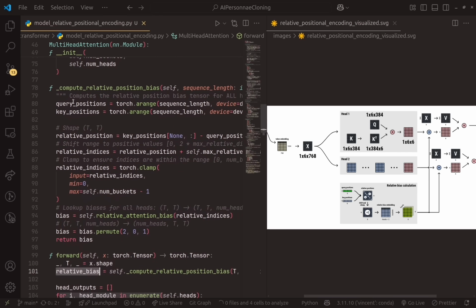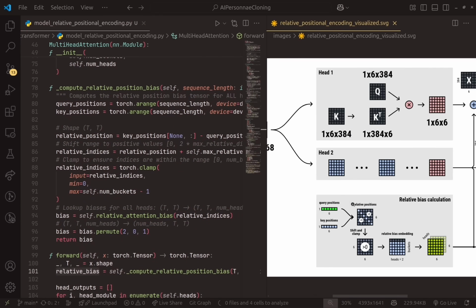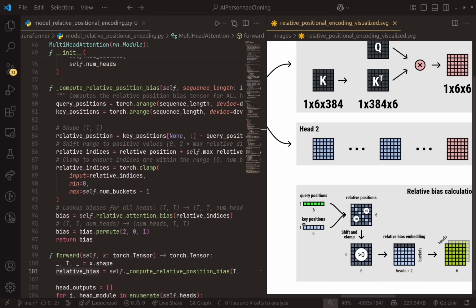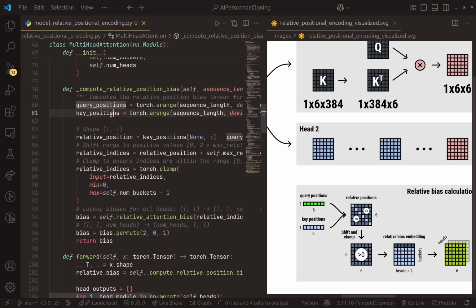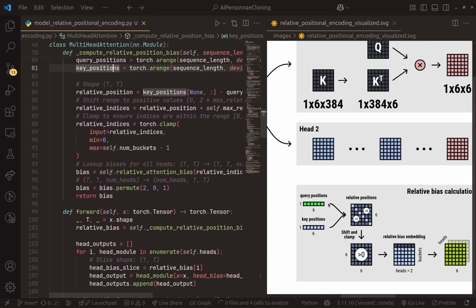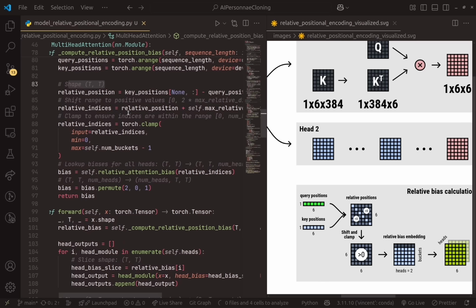And here you can see, let me zoom in again. We have two tensors, query positions and key positions. Here they are. And we are going to have a tensor of shape 1 by sequence length, or batch size by sequence length. Okay, so we have query and key positions. This is how we create the relative positions. So the shape will be t by t. Here it was 6 by 6, but in general it should be sequence length by sequence length.